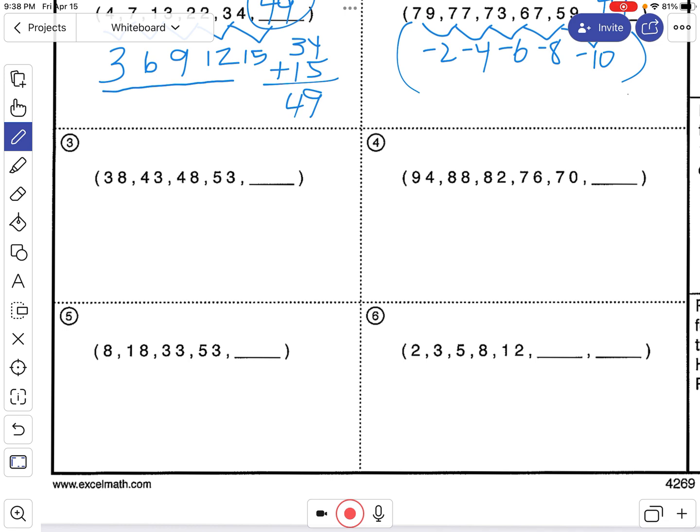All right, ladies and gentlemen, you should have done all these problems to the best of your ability. We'll go over it right now. Here we go. Pay attention. 38 to 43. How many is that? Well, we're adding 5. 43 to 48. We're adding 5. Oh, this is not one of those different kinds. Adding 5. So let's add 5 here, and that becomes 58.